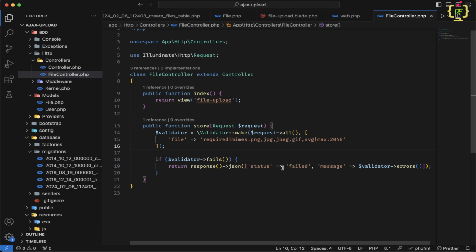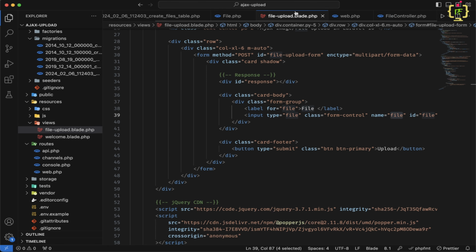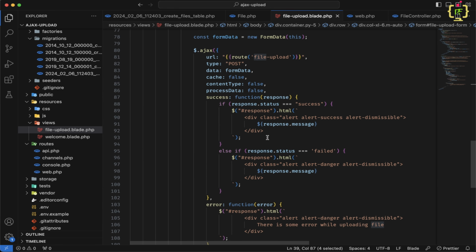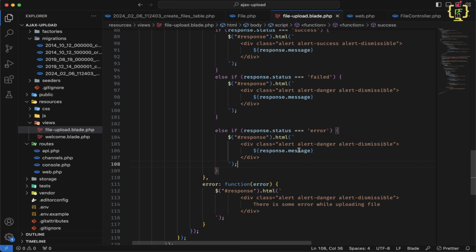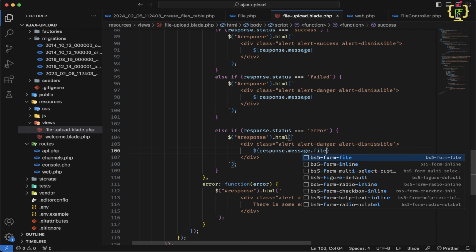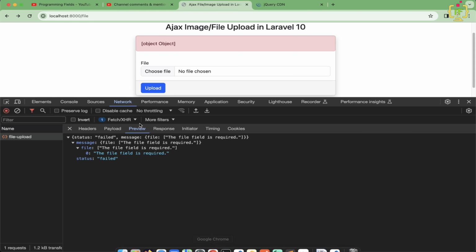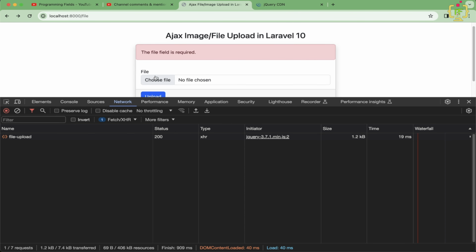So instead of status failed we will add error, and here we will add one more condition inside this AJAX response. So we will add else if response.status equals error. Okay, then we will capture response.message.file, and inside that file we will print only the 0 index. Okay, let's refresh and check now. Yes, so it said the file field is required.